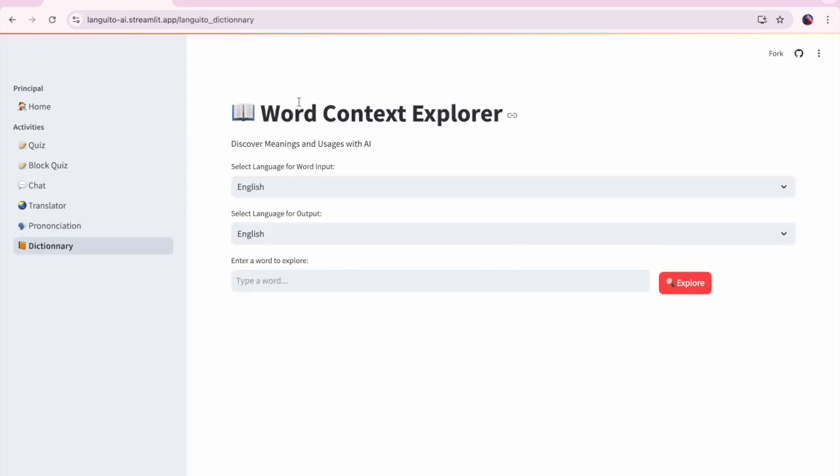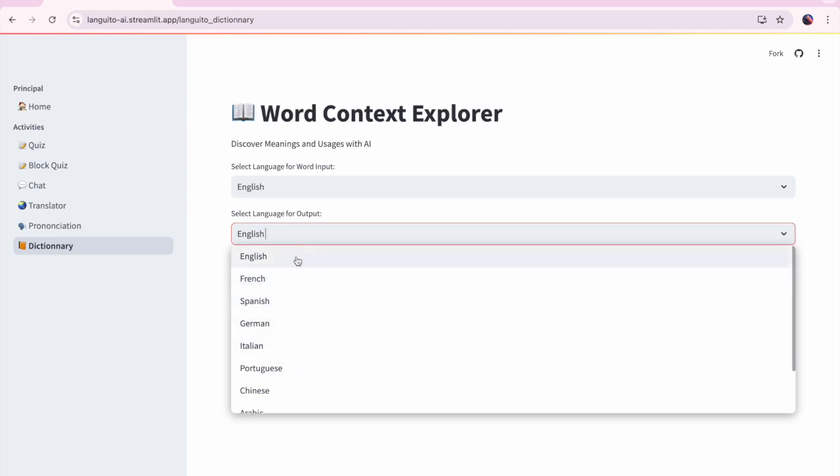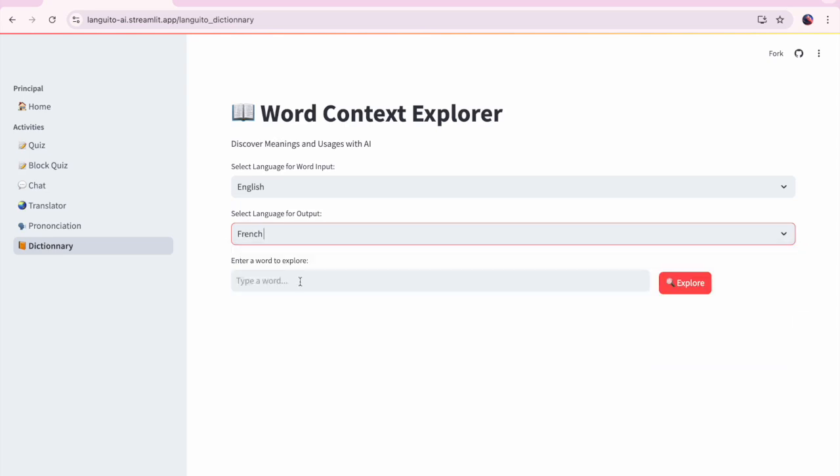And finally, we have a dictionary to put the student in the context of using a word. So let's say, for example, the language for the word input is going to be English, and the output is going to be, for example, French or Spanish or any language. Let's say, for example, French. And let's enter a word in English. Let's say, for example, hello.